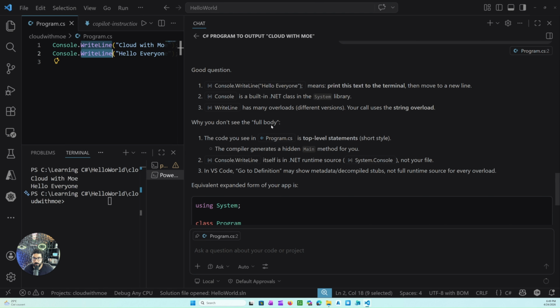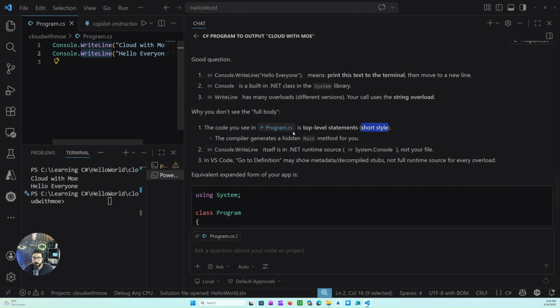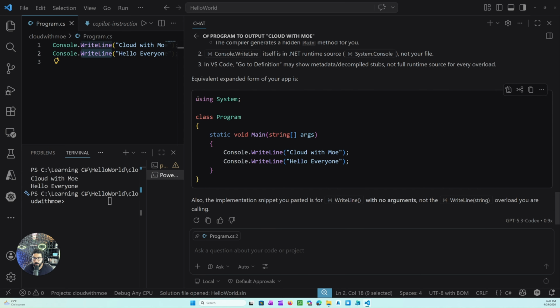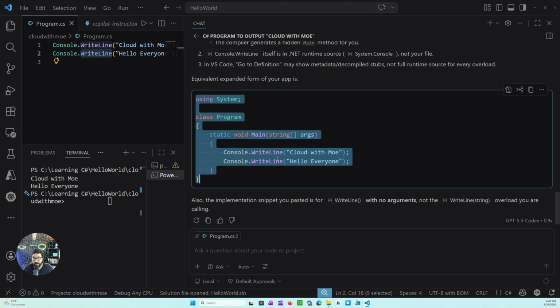So why don't I see the full body? The code you see in Program.cs with the top-level statement is a short style. What it means is that in newer .NET versions, Microsoft no longer requires you to type the whole body of your code or the whole syntax.